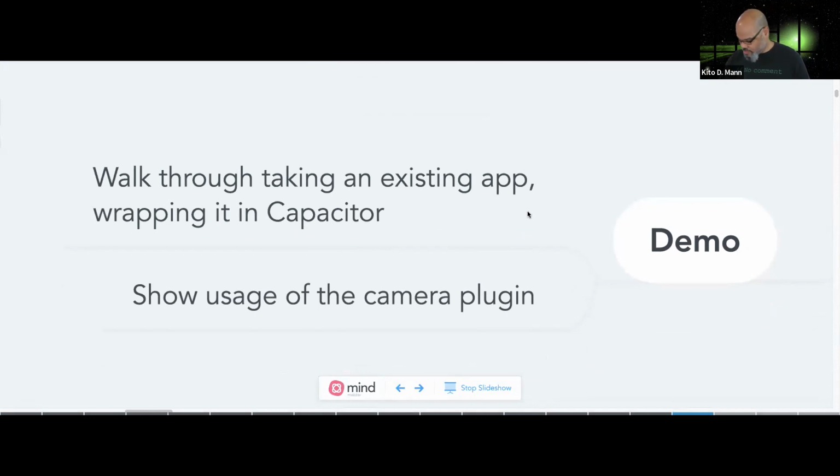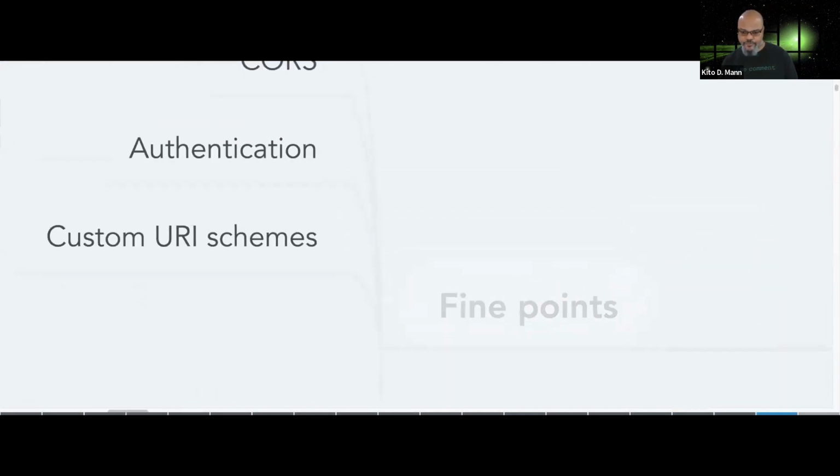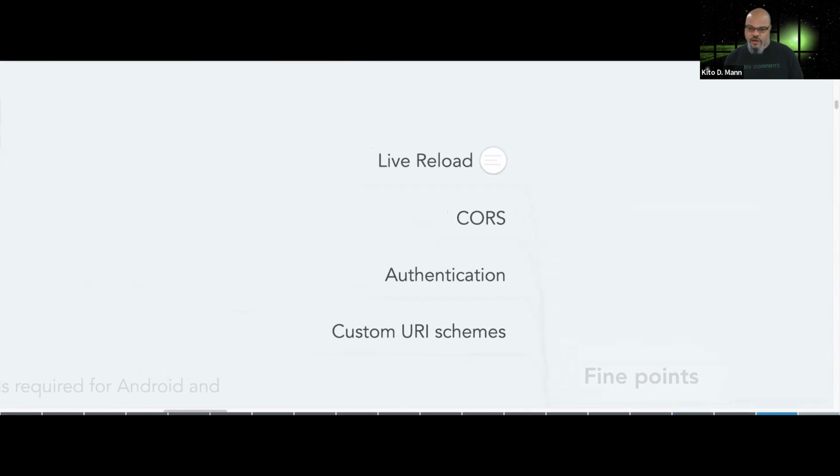All right, let me just wrap up because we're pretty much out of time. I did want to mention a few points here. One feature which is nice is live reload. You'll notice whenever I made a change to the web app, I had to rebuild the web app and then rebuild the native app, which can take a long time, especially if you've got a web build that takes a long time.